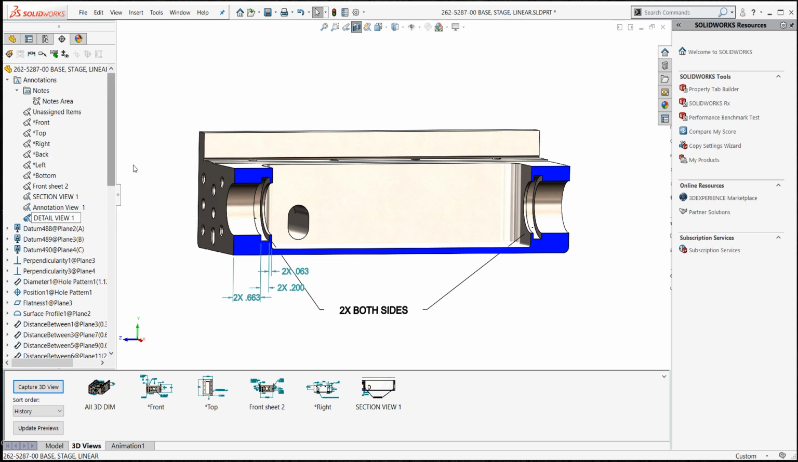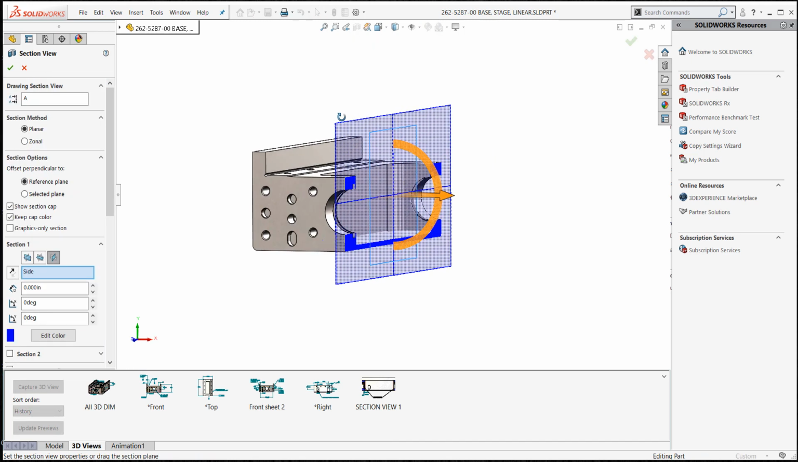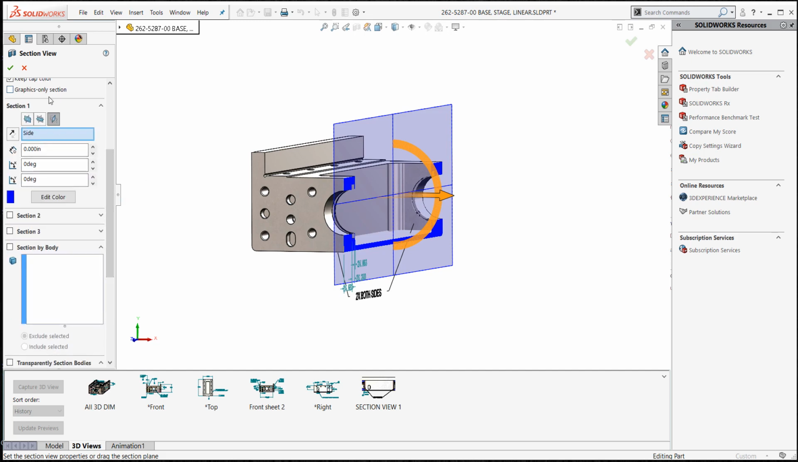I want to make sure that I keep active on this view, and then I can go ahead and orient it with that view active, and then put on the section view. Again, I'm going to have to go back and reorient, but let me go ahead. I make sure the graphics only section isn't checked. In this case, it really doesn't matter because I'm not doing too much in the view.